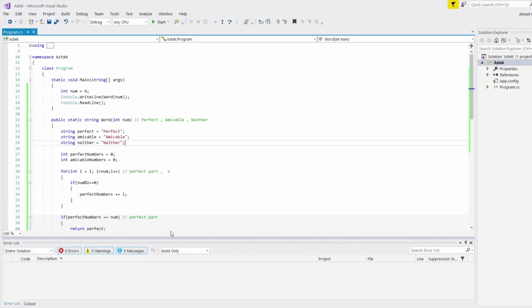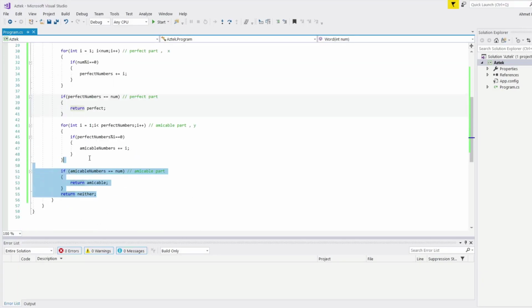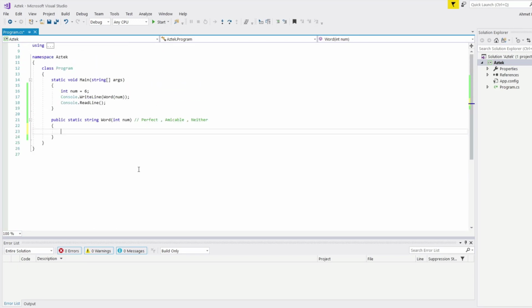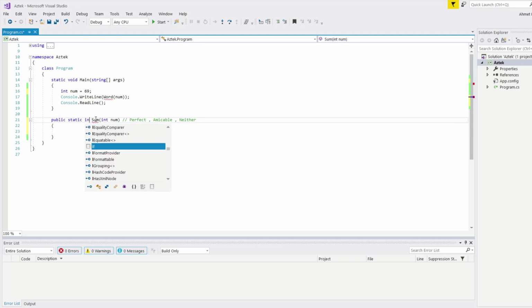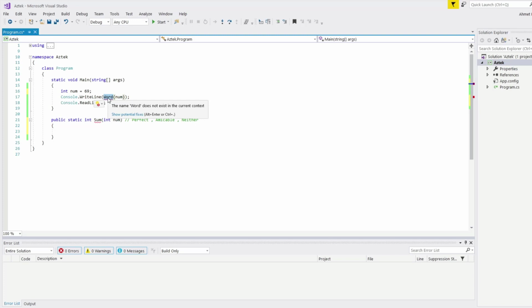Let me just copy and paste. Of course I need to delete this first, then I don't need to delete this, I can just print my example from the question. And again I can change this to sum, change this to int of course, and return the sum method to my num here. And now we are done with our main method here guys. So let's continue with the sum method.